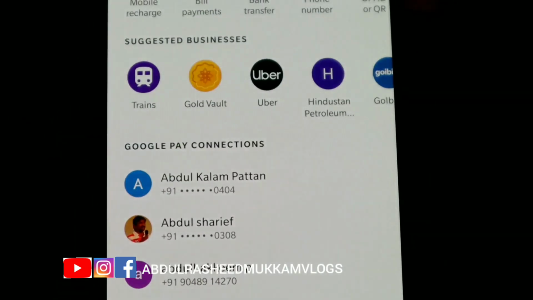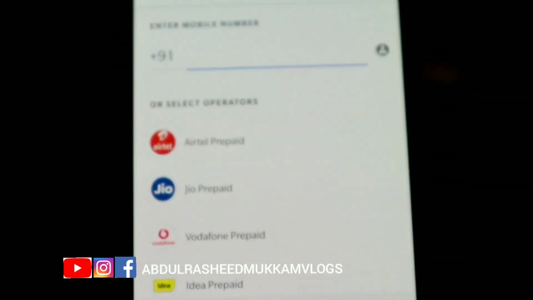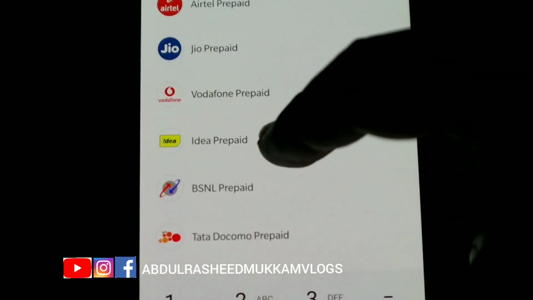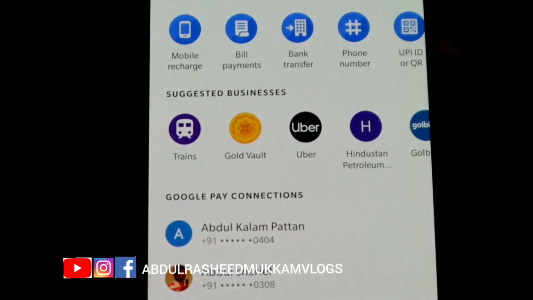And you have plenty of options like that, and you can make a mobile recharge here. So first you need to select your mobile service provider. After that enter your mobile number and give your UPI PIN, and you can make the payment.